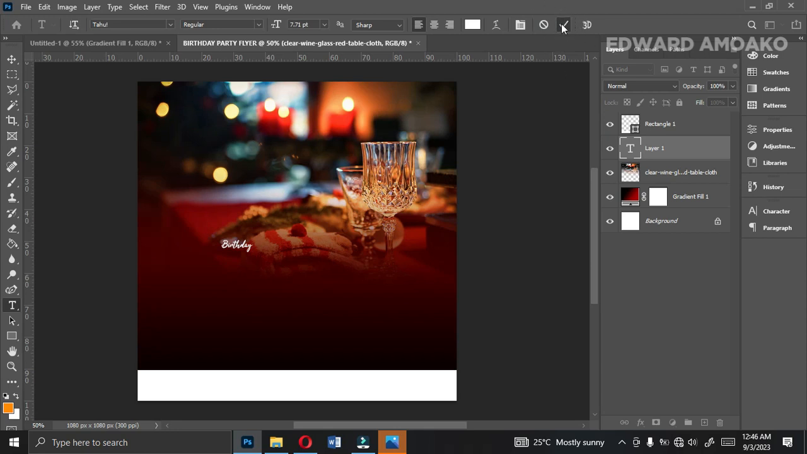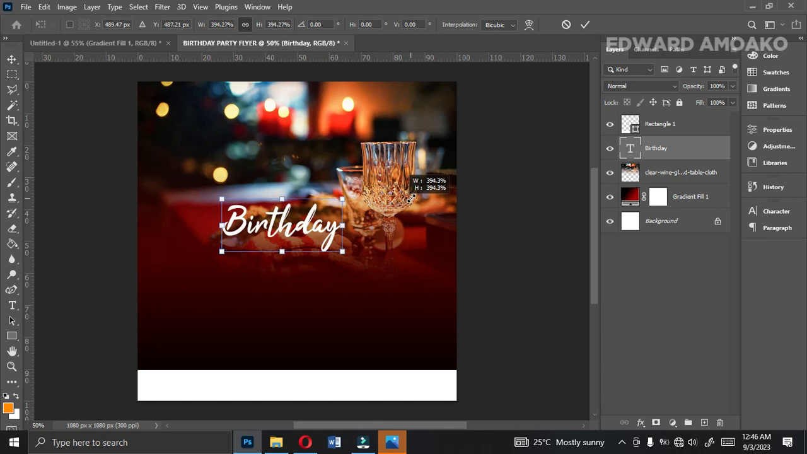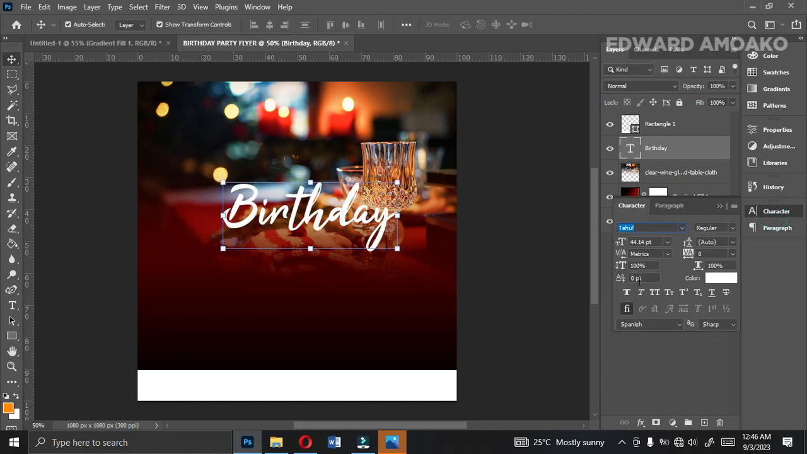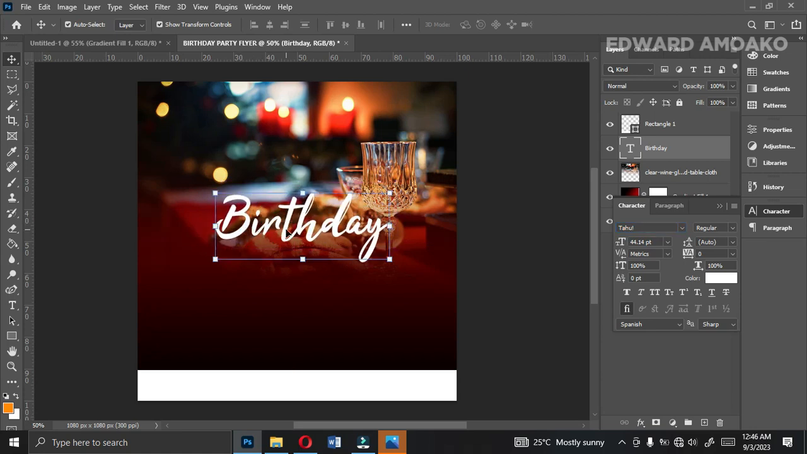Once you are done checking the mark, go ahead and select your move tool. Then you can just hold any of the edges and enlarge it, or better still, activate your character and then you can play along. Okay, good. So let's play along with it. So I think this is okay. So something like this is okay. Don't worry, we'll change the color.